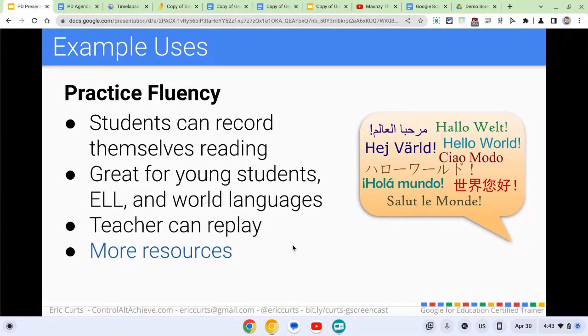Other possibilities. How about practicing fluency? Yeah, there's times when it's really helpful to hear our students speaking, whether it's younger students who are learning to read, whether it's an English language learner who's working on the English language, or maybe it is an English speaker who is learning a world language. Maybe you're in a Spanish class or a French class. Well, this is a great free unlimited tool that makes it easy to do that.